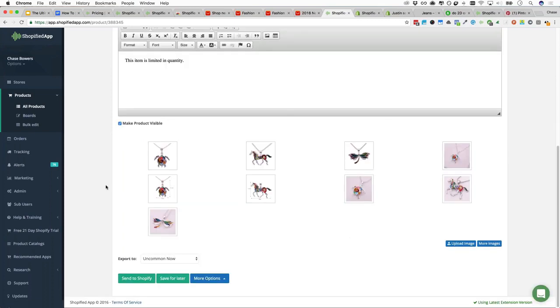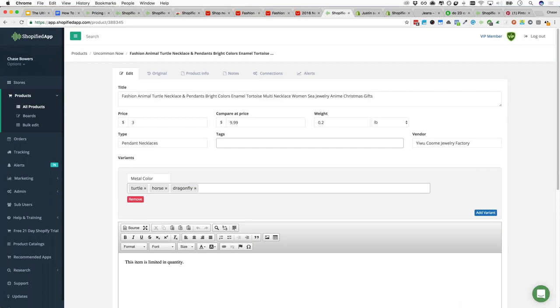Just for the sake of consistency, once you've added this to your store, you can edit it on the Shopified App side. But I typically always recommend editing anything in the future on your Shopify store once you've added it. It's just a little more reliable, consistent, and I think it's just the better path to go.